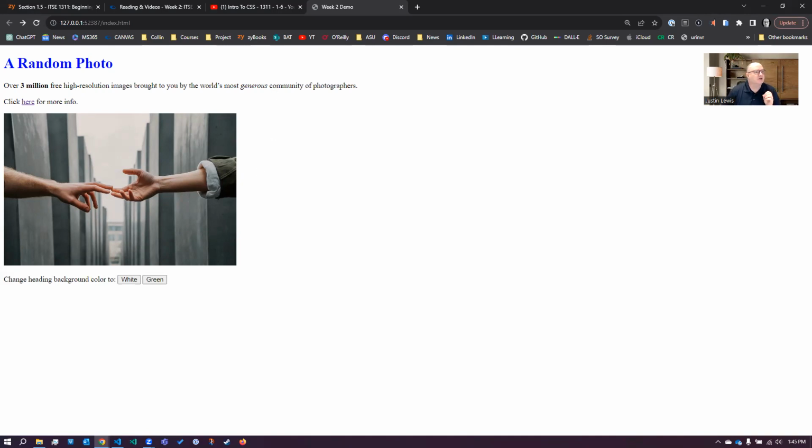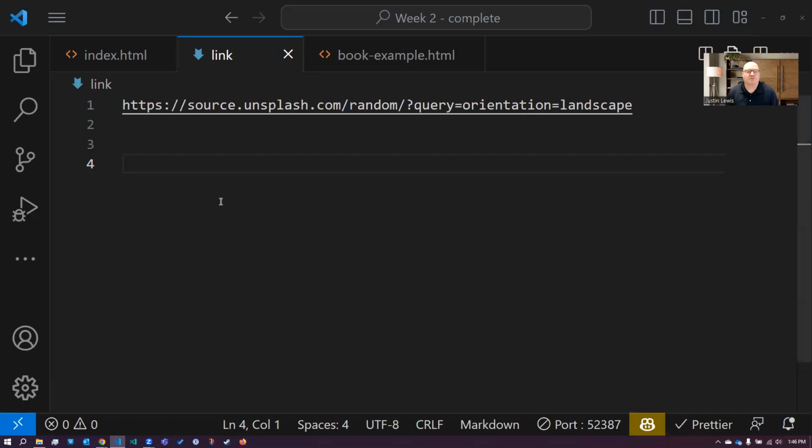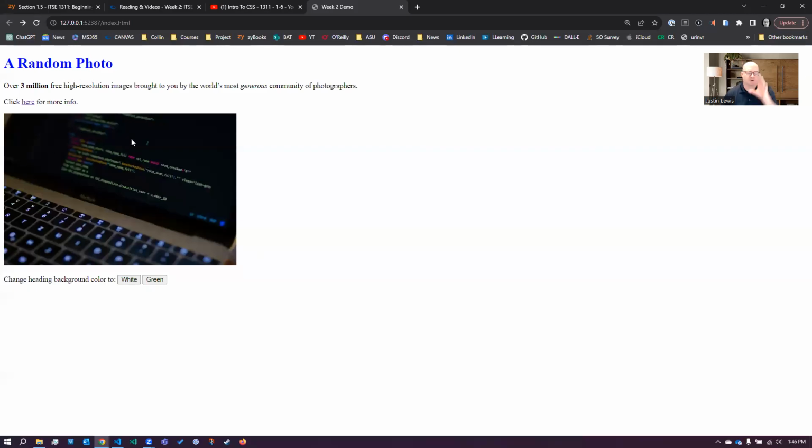Here's the link that you'll be using for that. HTTPS source.unsplash.com/random/ there's this question mark with query equals, wait, is that right? Yeah, orientation equals landscape. This is added on to ensure that you get a horizontal, landscape sized image each time, because there are portrait vertical ones also that it can randomly generate if you skip that.